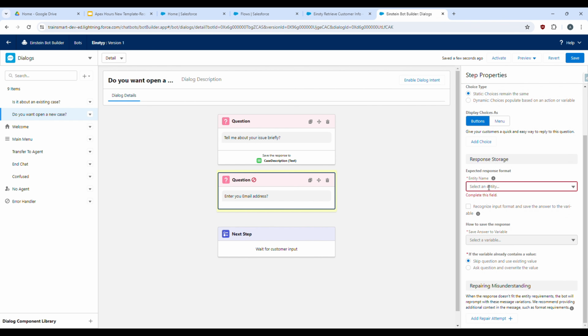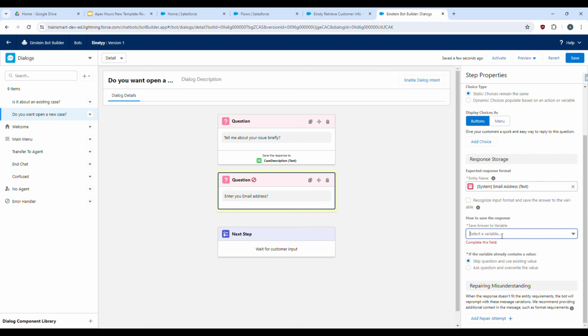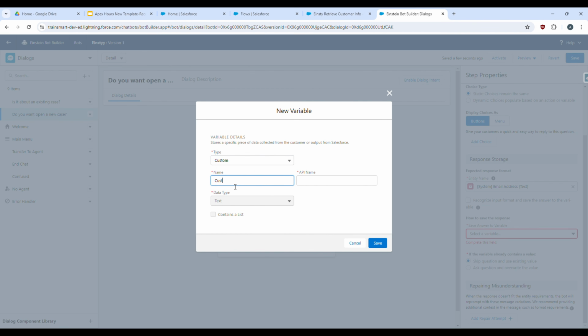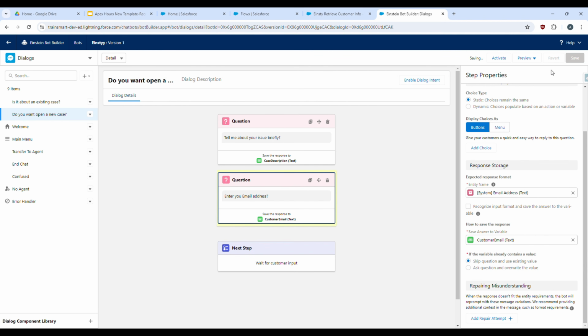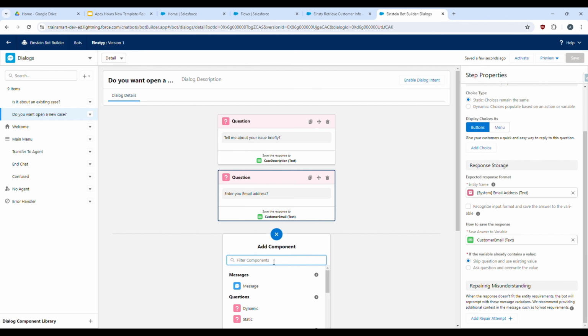So for now, I'm okay with the, now we have system email address. So I'm going to create new variable customer email and save it here. Save it. So now I have email address. I have case description. So now I can go and create a case and relate it to the existing contact.